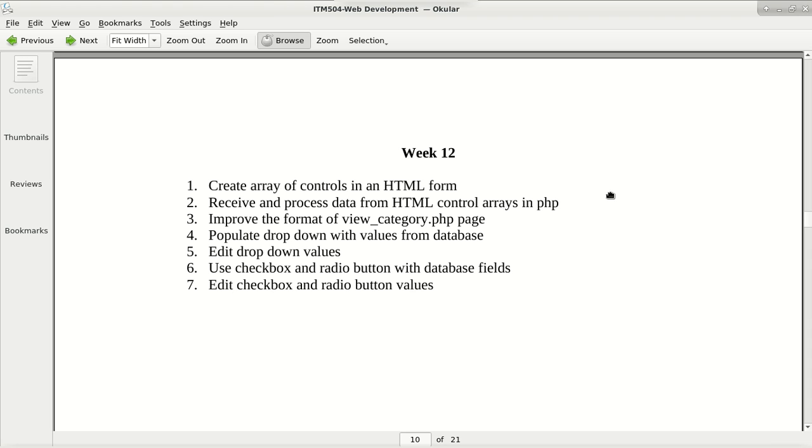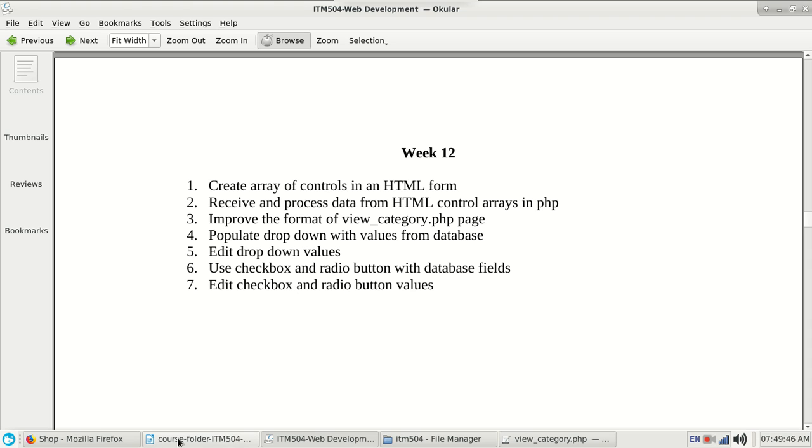In today's lecture, we will see how to create an array of controls in an HTML form, and then how to receive the values of that control array in a PHP page and process it. And we will also improve the layout of view category page we created in lecture 3.